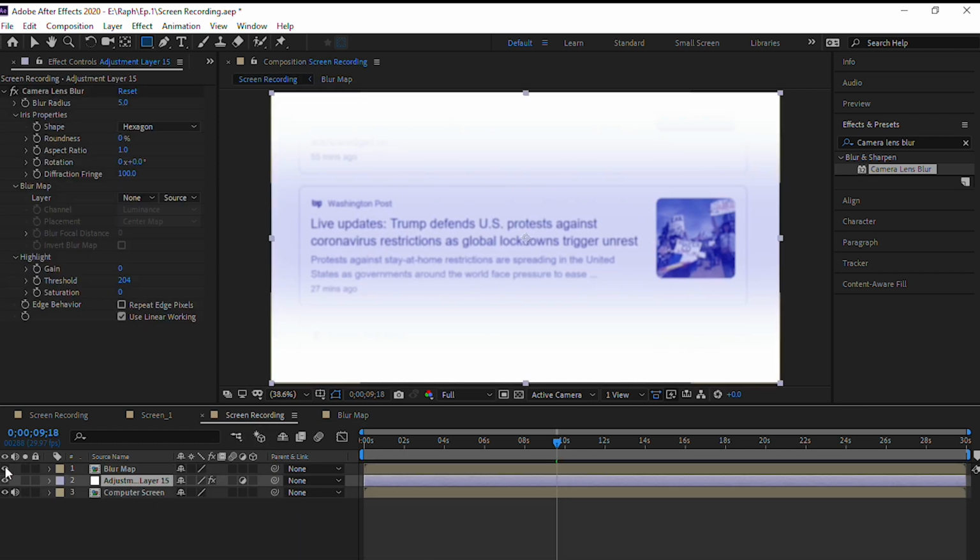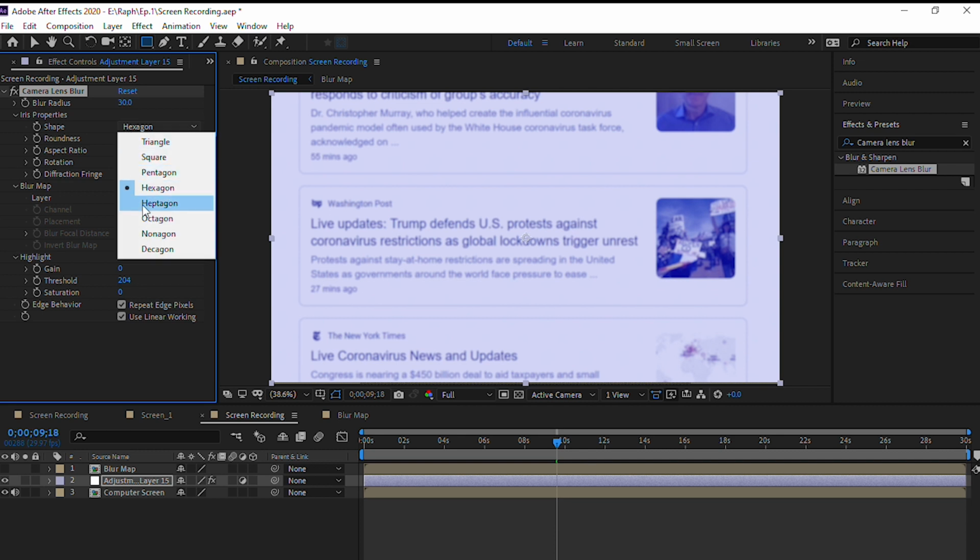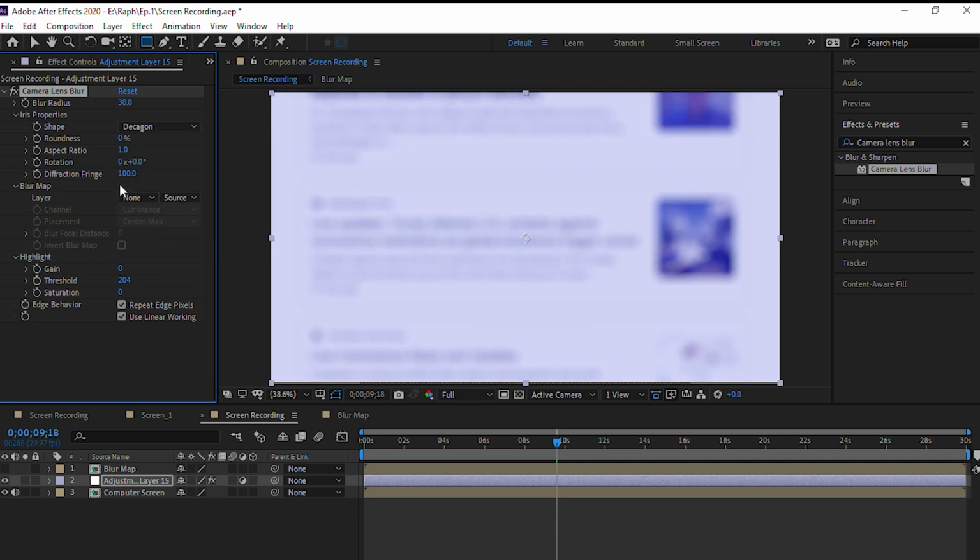Hide the blur map layer and go to the effect controls. Check repeat edge pixels and set the blur radius to 30. Change the shape to your desired bokeh look and raise the diffraction fringe to 50 to start. Now set the blur map to your blur map layer. You will now see the blur map layer applied to your footage.